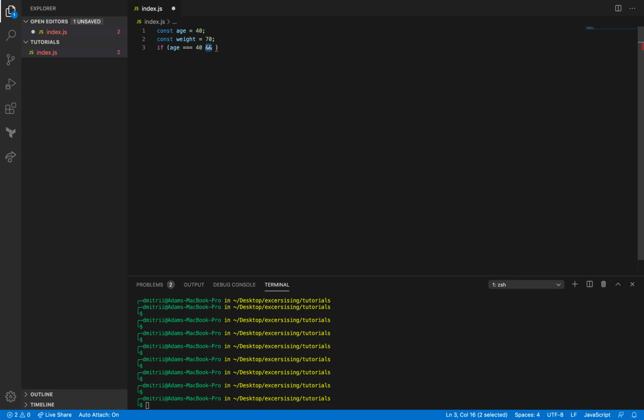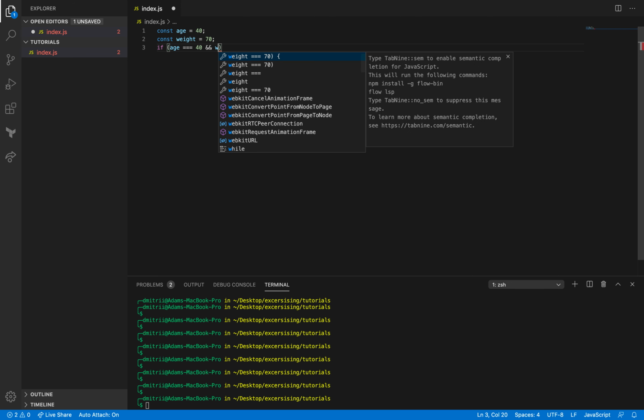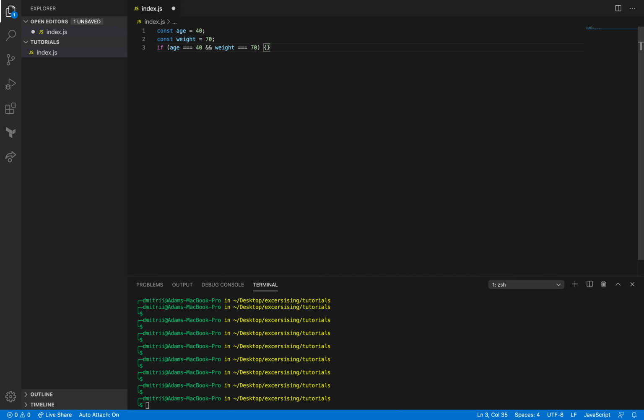this operation is a new operation for you, guys, right? I never touched it before. It's called AND operation. It's a really strict operation. So the idea is, in this case, I'm saying, listen, if age is equal to 40 and weight is equal to 70, then we go inside of this body.